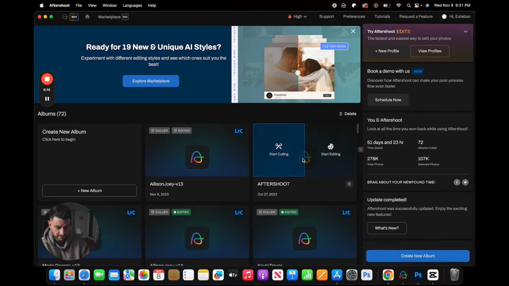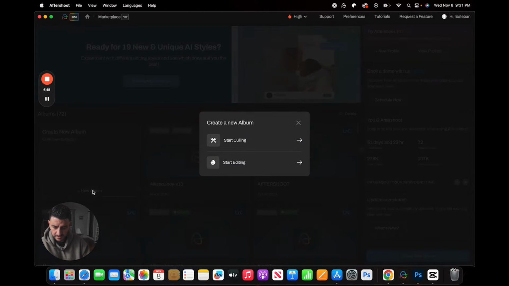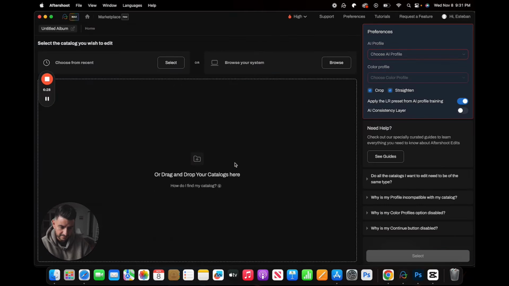So now we're going to go home here. You can tell that I've been playing around with some of the profiles. You're going to go into new album. You can either start culling all your images if you haven't culled the wedding or the shoot yet, or you're going to start editing, which is what I want to show you now. The next big thing would be for you to choose which profile you're going to use.